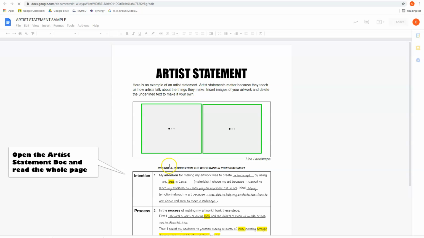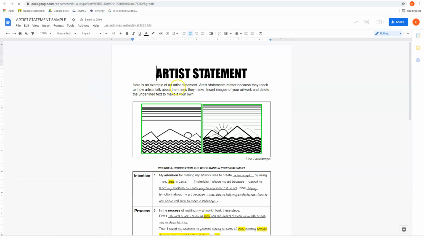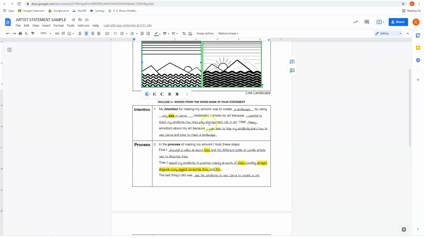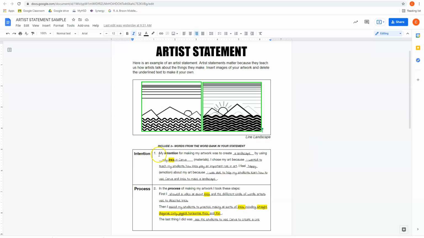Artist statement sample, it opens in a new tab. It says, here is an example of an artist statement. Artist statements matter because they teach us how artists talk about the things they make. Insert images of your artwork and delete the underlined text to make it your own. So here's my artwork that I made for this project. I decided to make two because I had some extra time. But I need to delete those images and I'll delete this text as well. Before I jump into that, let's take a look.